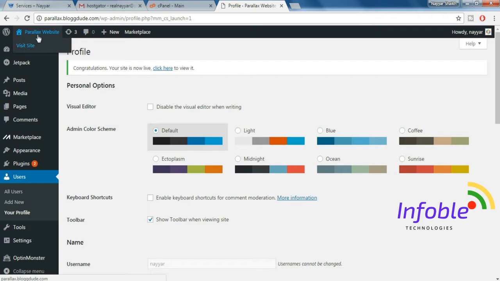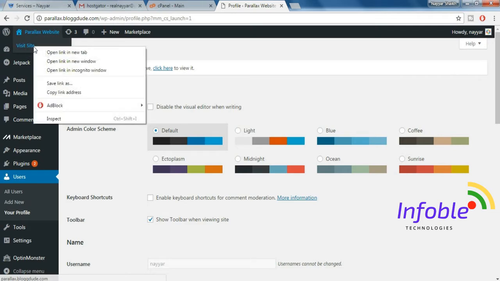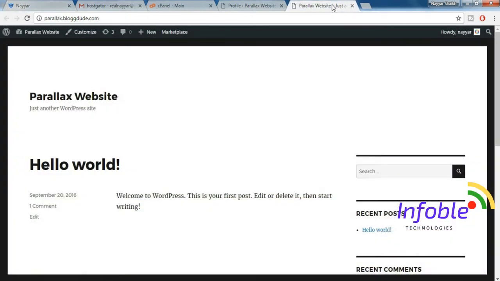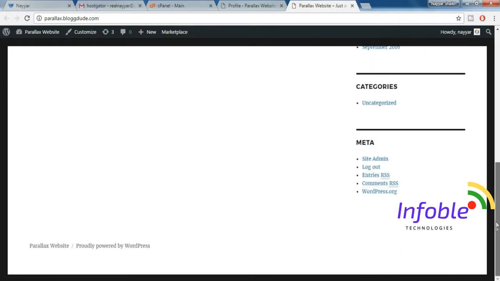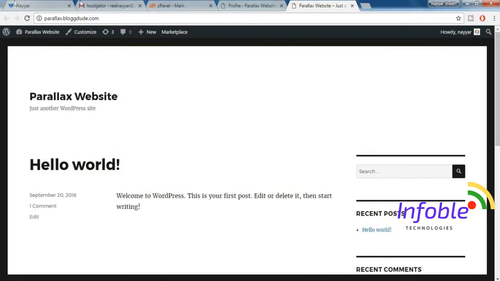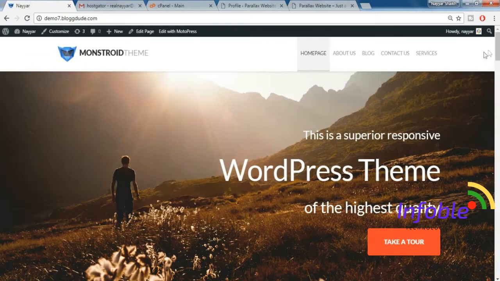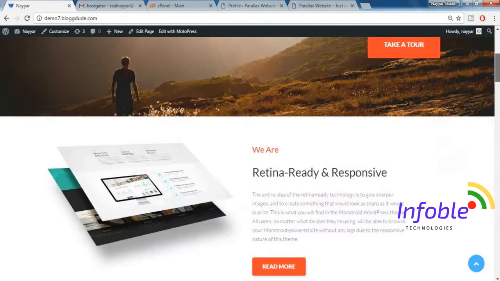When you hover here, you'll see the visit site title. Now open this link in a new tab. Okay guys, at present this is how our website looks, and this is not that good a website. We want to create something amazing and awesome like this. So for that we need to install a theme.